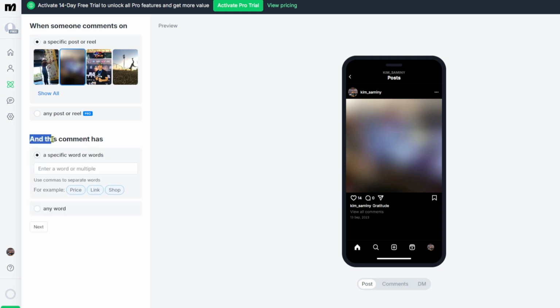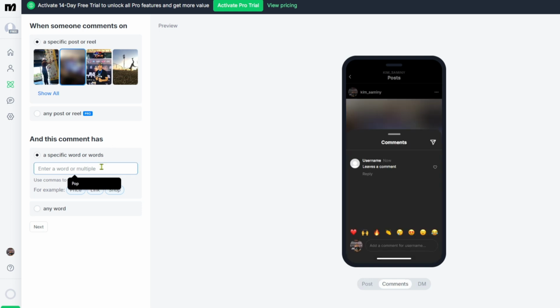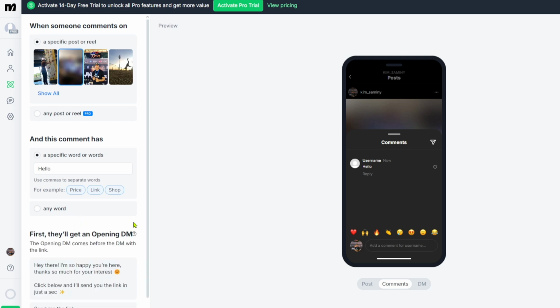And now we are at the next section where we can add specific words that will initiate this automation. Now let's say that when someone types hello on our comment section, it will initiate this automation. You can also click on any words if you want to do that. But in my case, I'm fine with hello. So let's click on next.